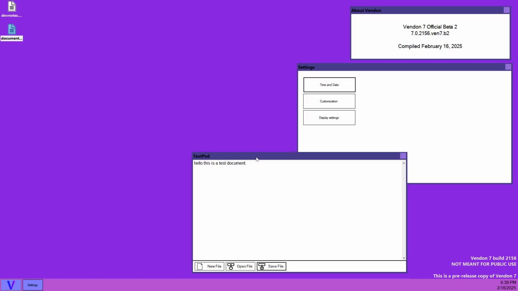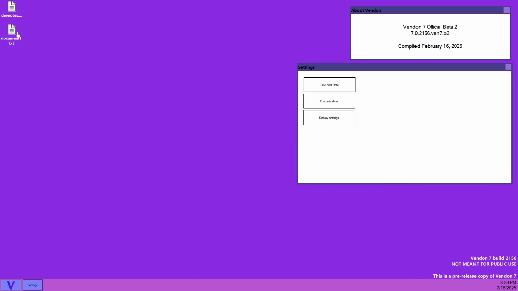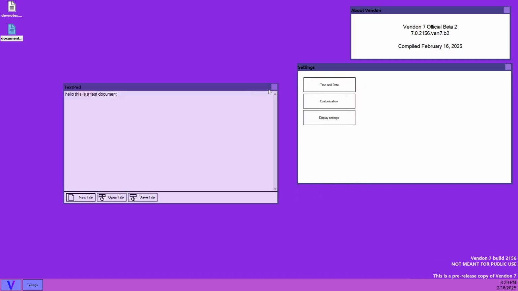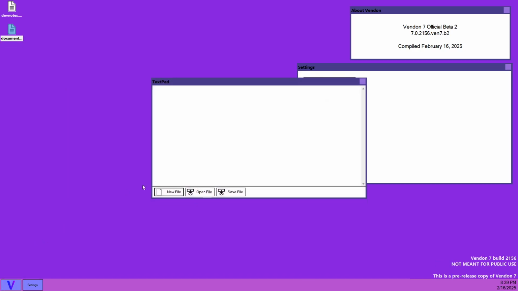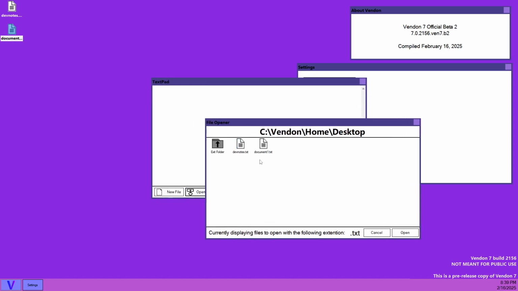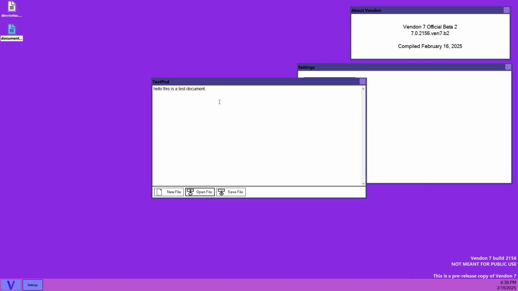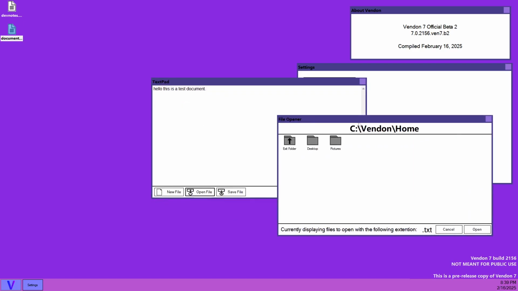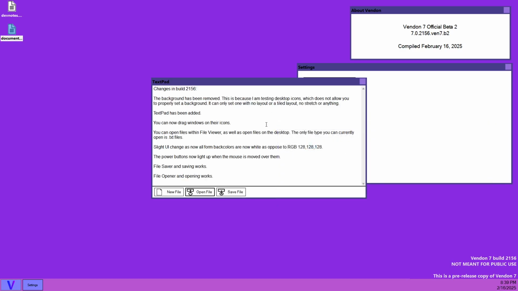And if I click it, it opens. You can do the same thing a different way if you go down here to open file, desktop, document 1, there you go. You can also load the dev notes right there.